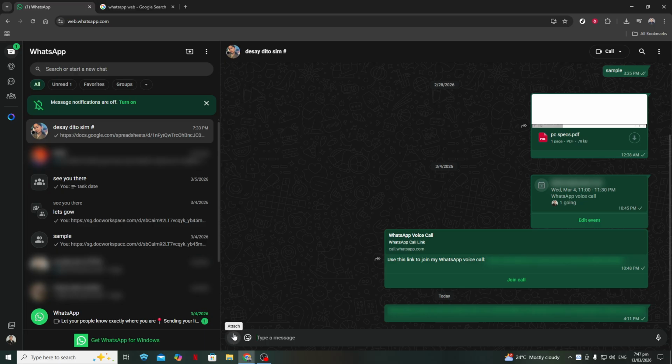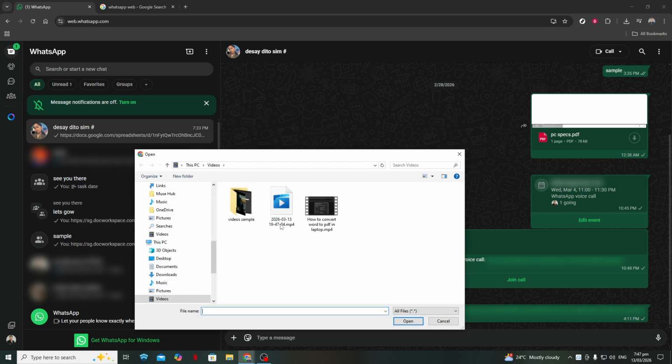Look for the small paperclip icon near the bottom of the chat window, usually next to the text box where you type messages. Click that paperclip. A small menu will pop up with a few options. Choose the option for Documents. This will open a File Explorer window on your computer.